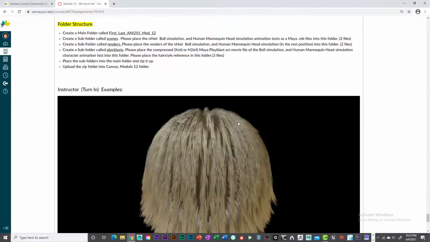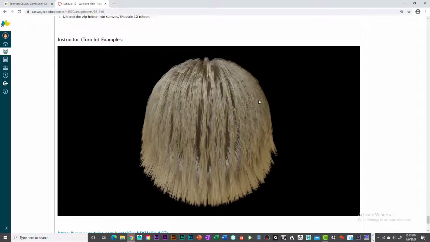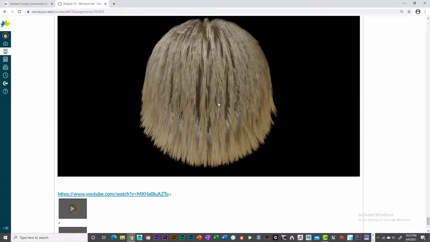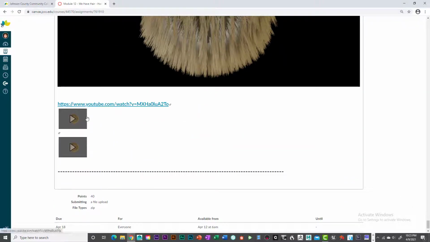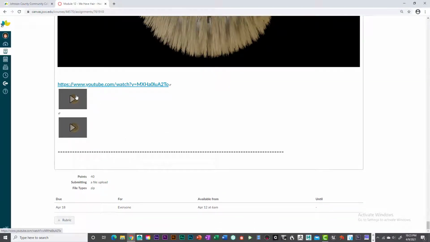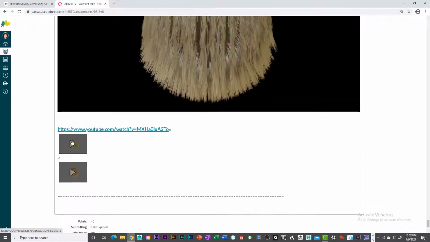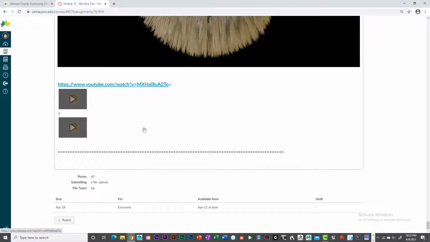And then I've got a turn-in example of the ball with the hair. And then I've got the animation. Now I don't know why there's 2. I have no idea. Let me know if those are broken or whatever. I put 1 in and I'm like, okay, what? So anyway, there it is.